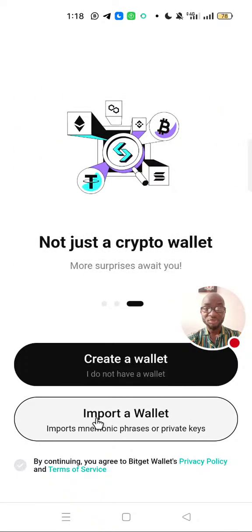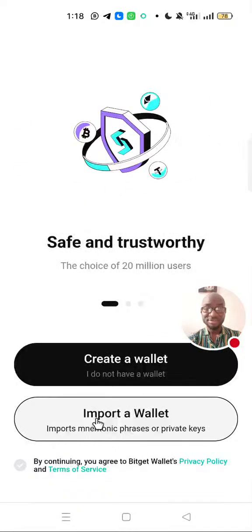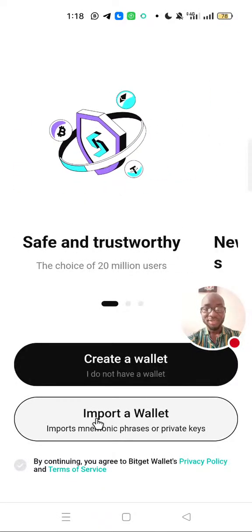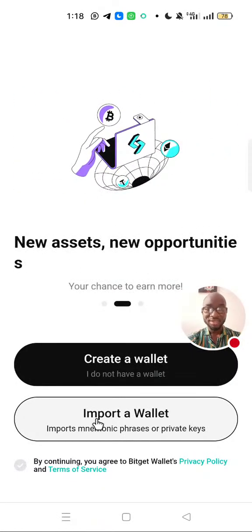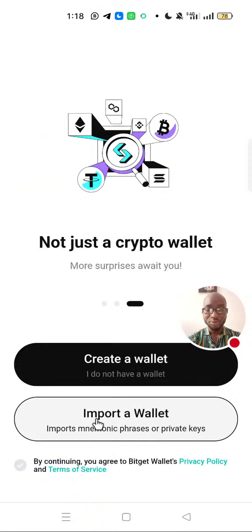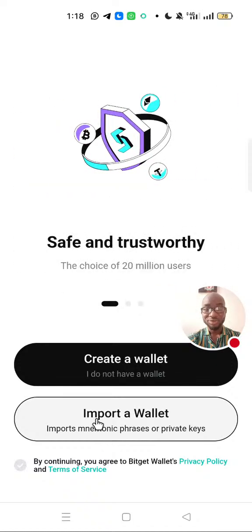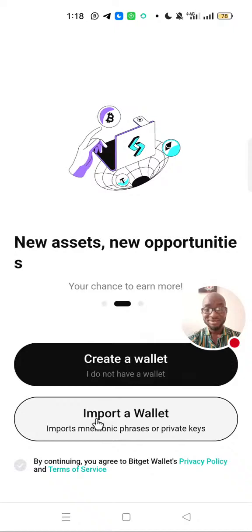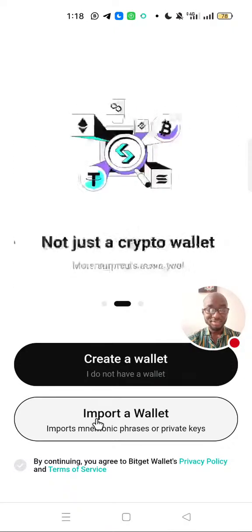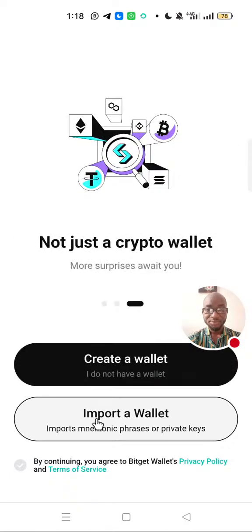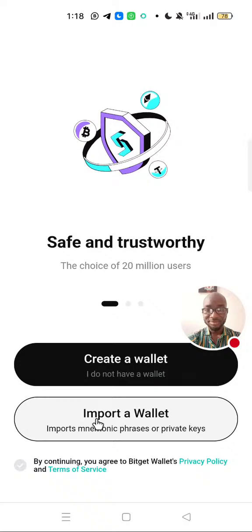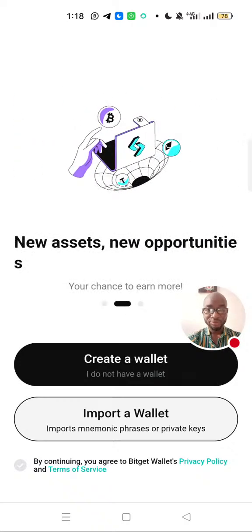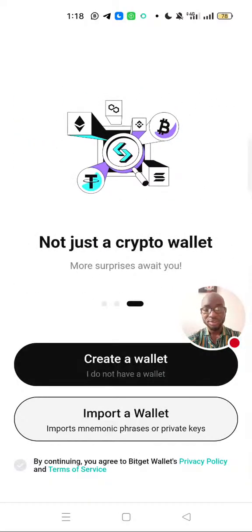So that is the beauty of a DEX, a decentralized exchange. You can import one wallet into another wallet, just to be able to view your assets or interact with your assets on another DEX wallet. That's one of the beauties of using a DEX, and you have control over your wallet.